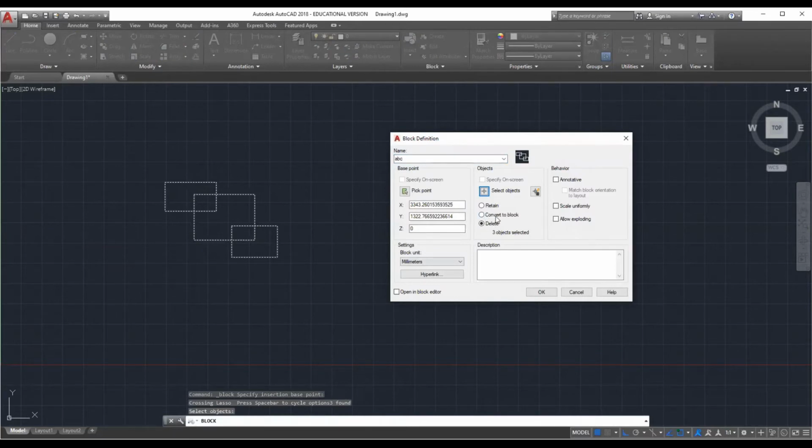Click on convert to block and scale uniformly, allow exploding. We will check. In the before case, we won't check scale uniformly and allow exploding. In this case, we have to check scale uniformly and allow exploding. So what will happen? We'll see.